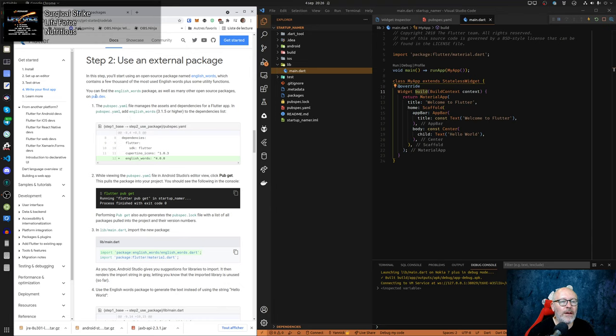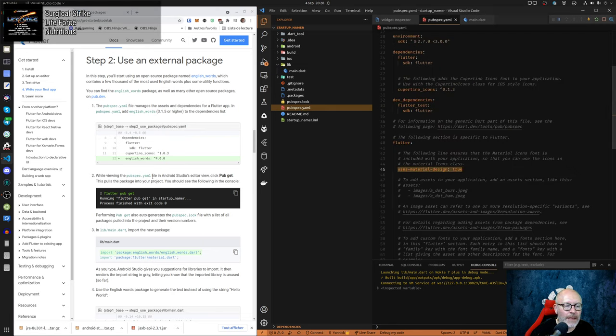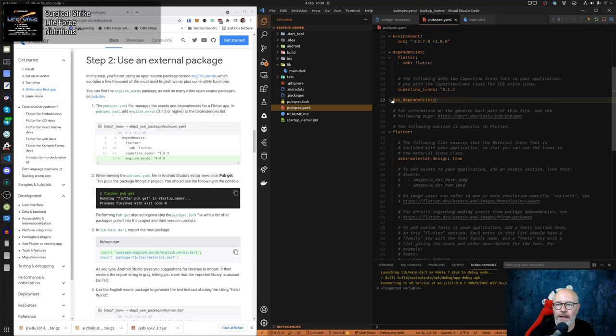Okay, so the pubspec YAML file manages the assets and dependencies of a Flutter app. In pubspec YAML, add English word 3.1.5 or higher to the dependency list. Pubspec YAML, yes, okay. And there's something called dependencies. Yes, it's there. Oops.